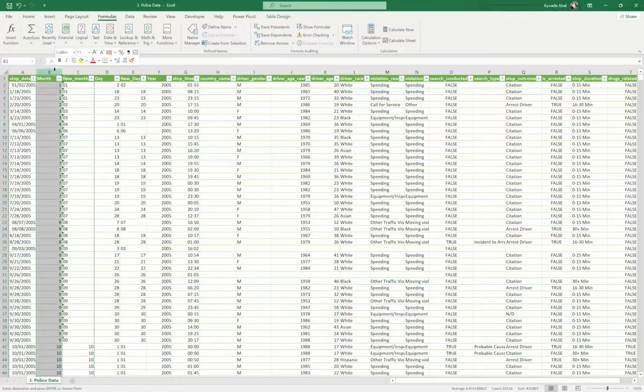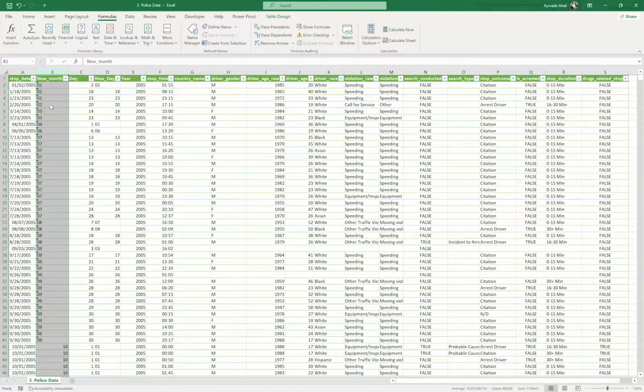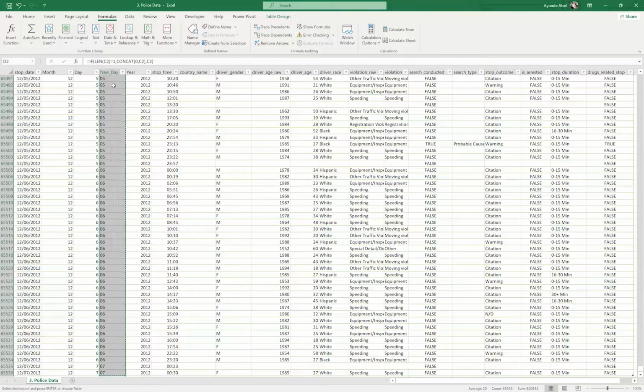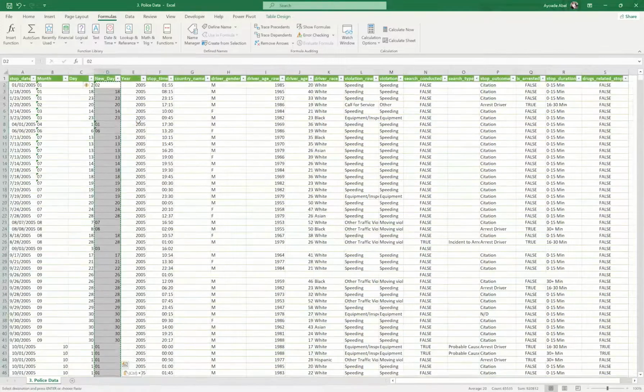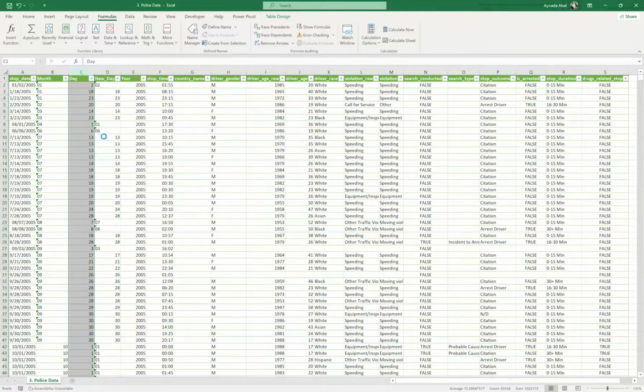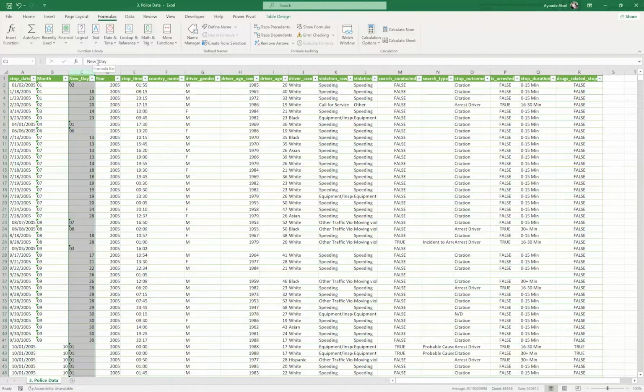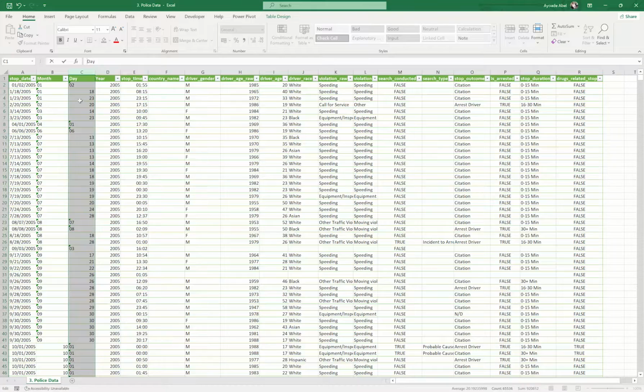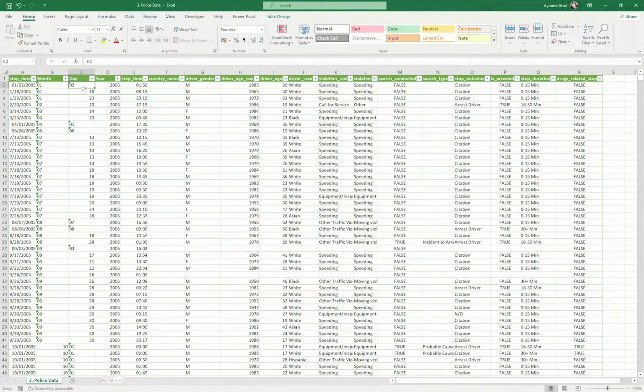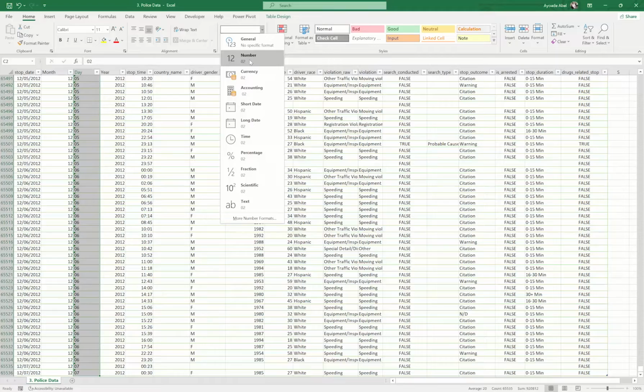So we can delete this column since we have that value there, and rename it back to month. We'll do the same for this. Copy the value and paste just the numbers alone, and then we'll delete this and have this as just day. Now we can format this column, the values, as numbers.